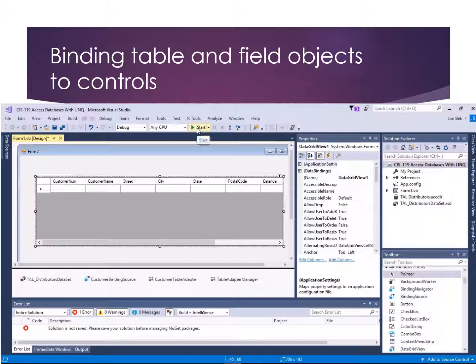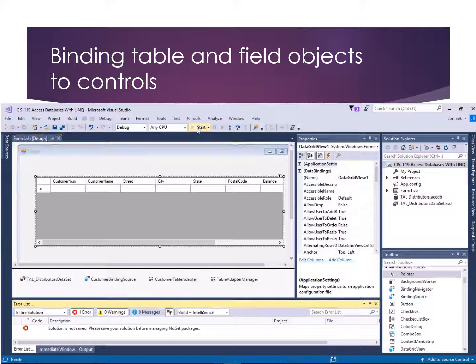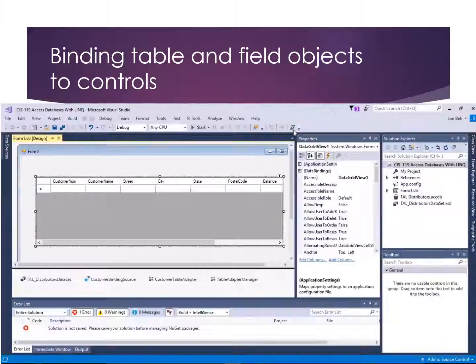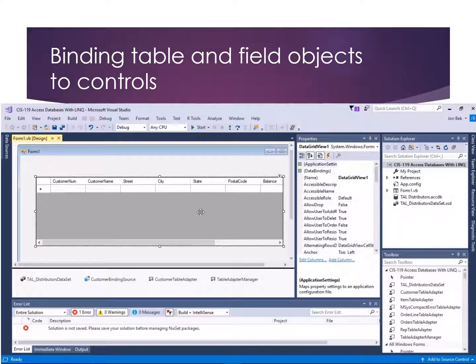Okay, and so let's go ahead and run this. And there we go. Everything that we had before, except of course the navigator is not there. So I don't have all the add, delete, all those nifty functions there. And off we go. So neat stuff.